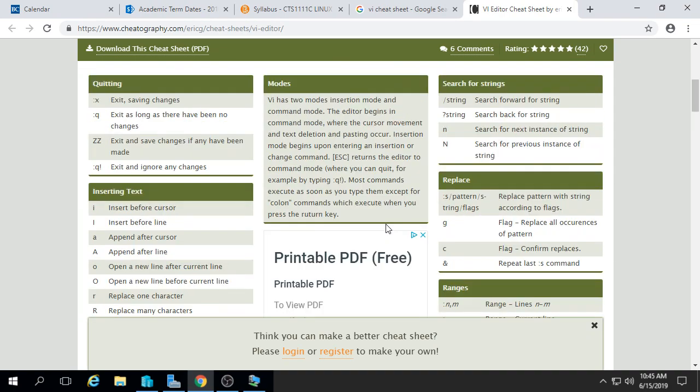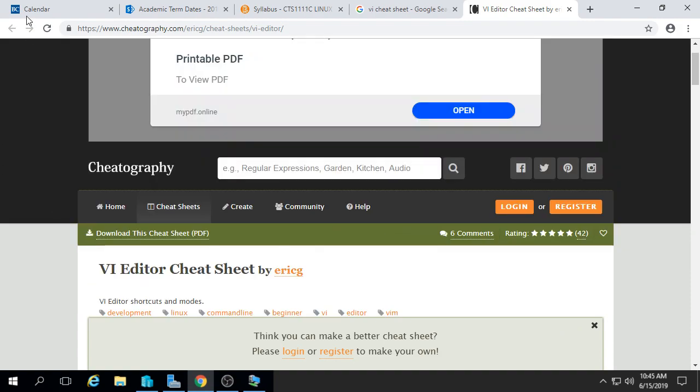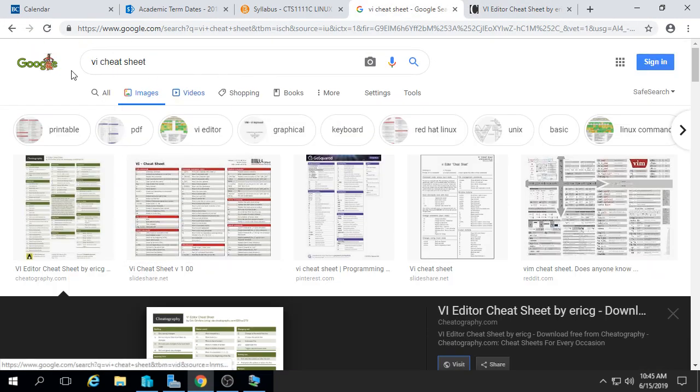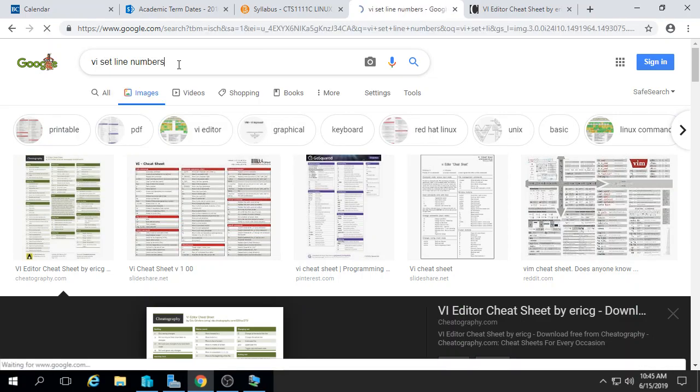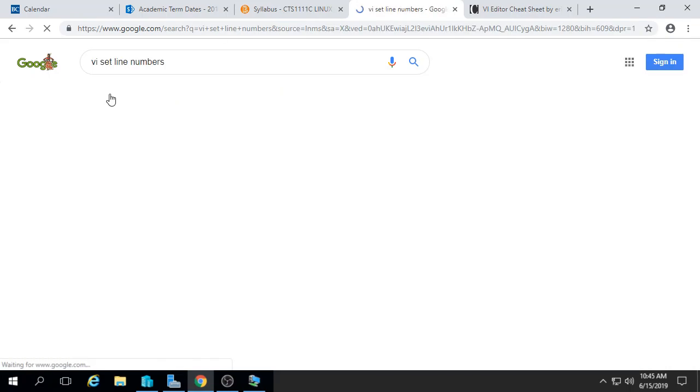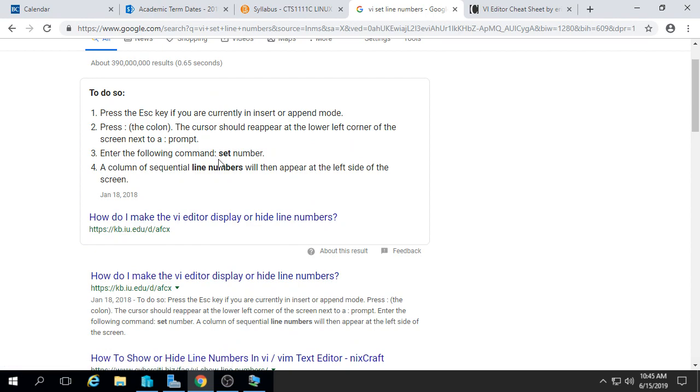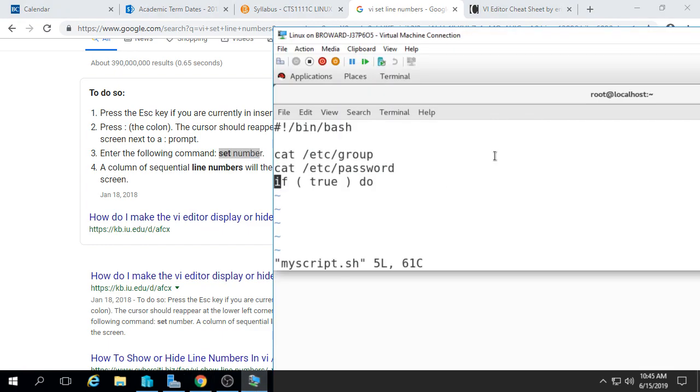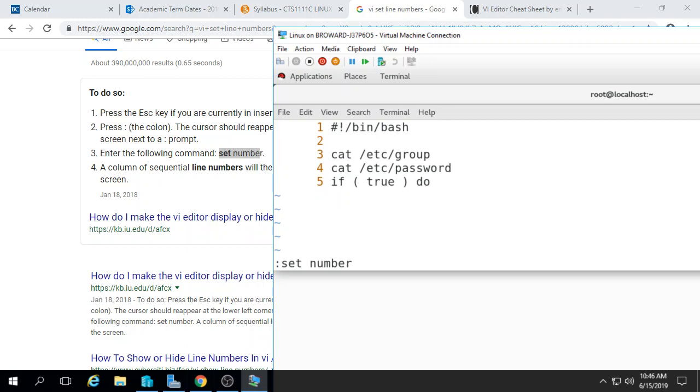I'm trying to look for set line number. Okay, guys, if you do this, set number. So right now, what mode am I in? Command. How do I get to extended command? Colon, set number. That shows your line numbers.